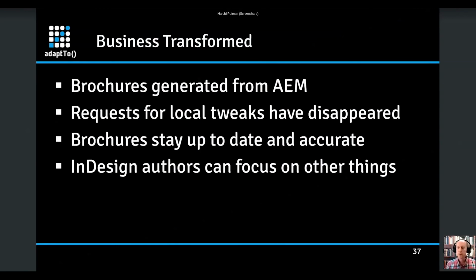We are now generating hundreds of print brochures from AEM with very little manual intervention. The requests for local tweaks to layout have disappeared, and brochures are guaranteed to be up to date and accurate because they're linked to our product information management system. Anytime a spec changes, all of the affected brochures are automatically regenerated. And our InDesign authors are no longer busy hand editing brochures, and they can focus on more profitable things.